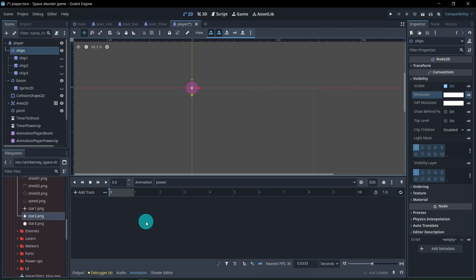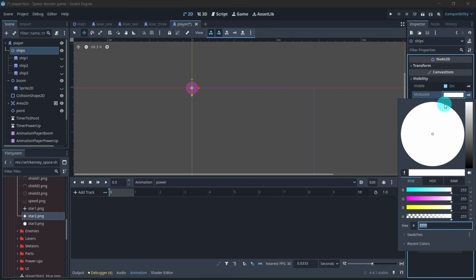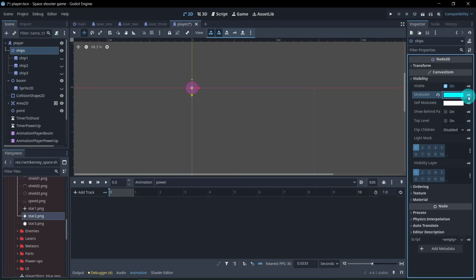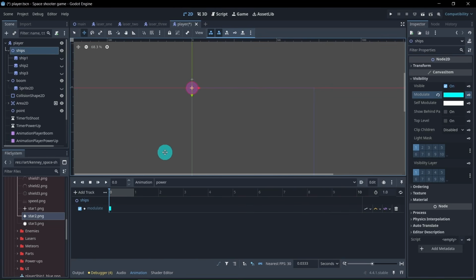For the power up, we're going to make this flash blue and white. So let's make it blue. Let's do a pretty light one. We could even go all the way over. We're going to save that. To visualize it a little better, we can turn on one of the ships. But we're going to make this kind of flash.